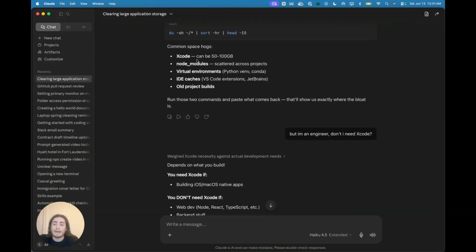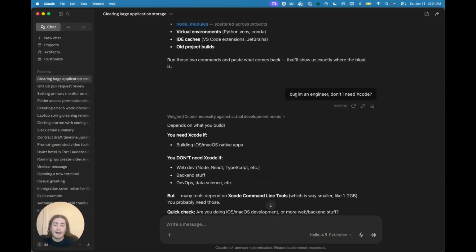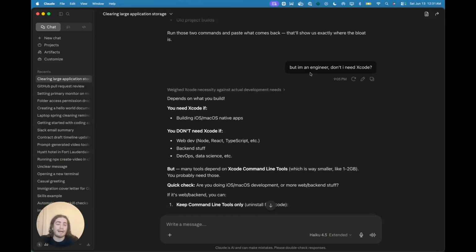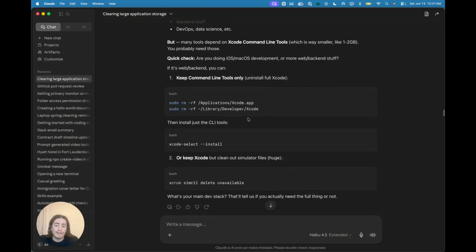Claude said that perhaps Xcode could have a lot of data in it, node modules for my applications, the virtual environments. It's another area where you could store a lot of data. And I wasn't sure if I needed Xcode, because I know that there are the Xcode developer tools, but I don't code right now in iOS or macOS. So I went ahead and deleted that Xcode.